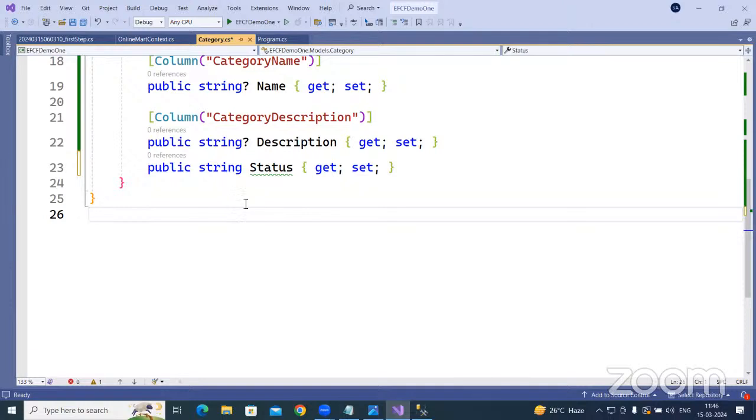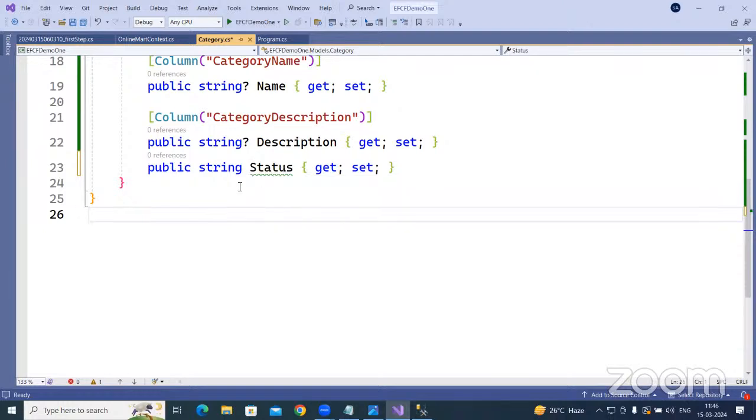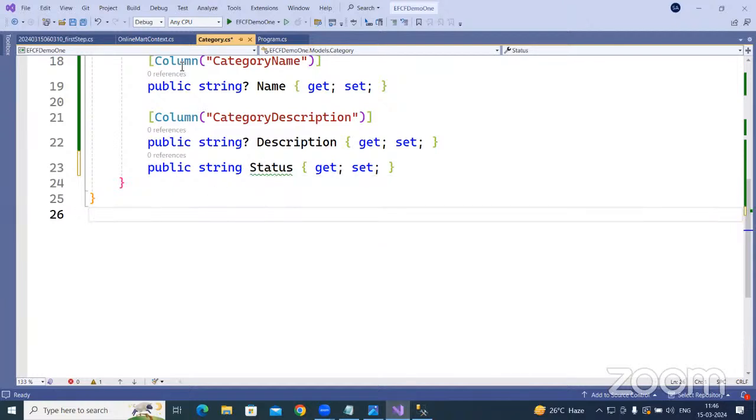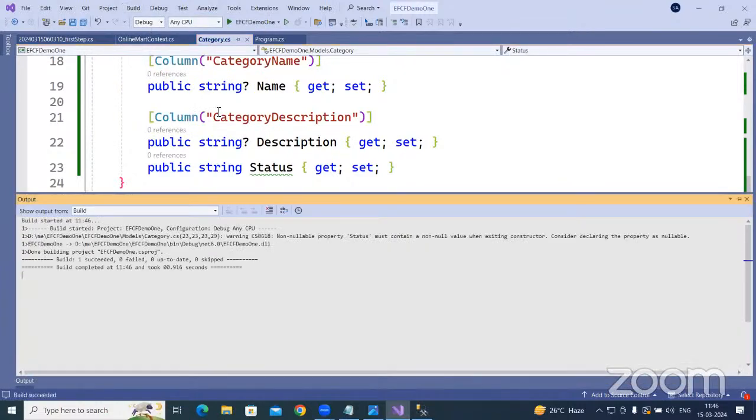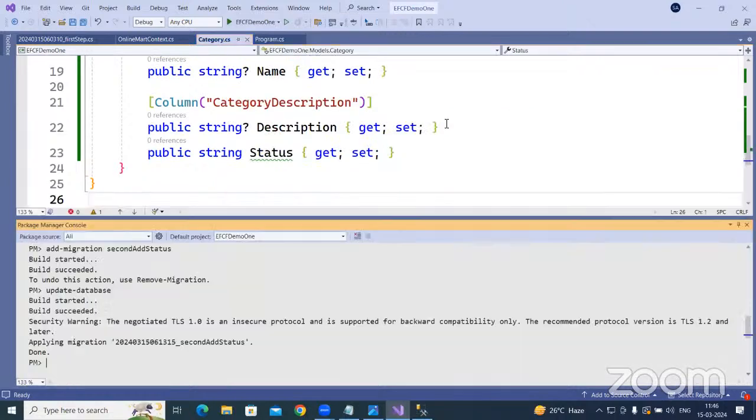Now you made a modification. Okay, you changed the type of a property. You did not add any new property here. Just you made changes in the information of the property. Now let us save. Again build. No errors. Now go to the tools. You get package manager console. Okay.